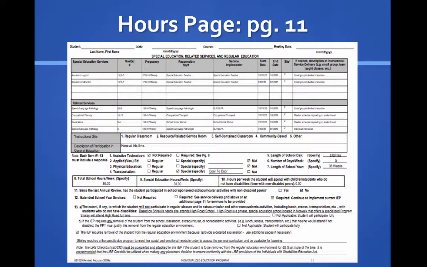The way the hours page works is basically like a simple math problem. At High Road, each school day is 6 hours long. We have 5 days on the average school week. 5 times 6 is 30. Therefore, the total number of school hours is 30. Since our school is entirely special education, all students have 30 special education hours. Those hours are then divided into the services provided.